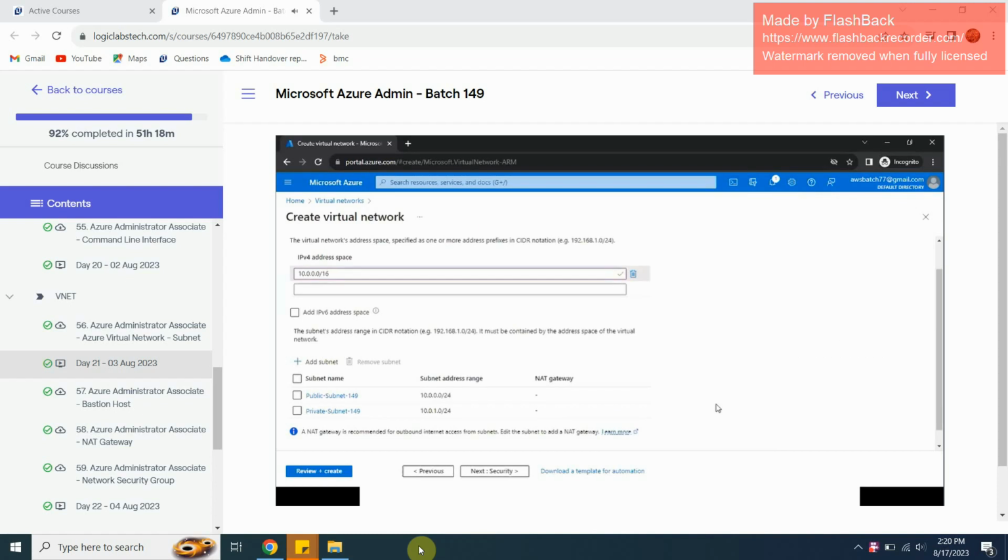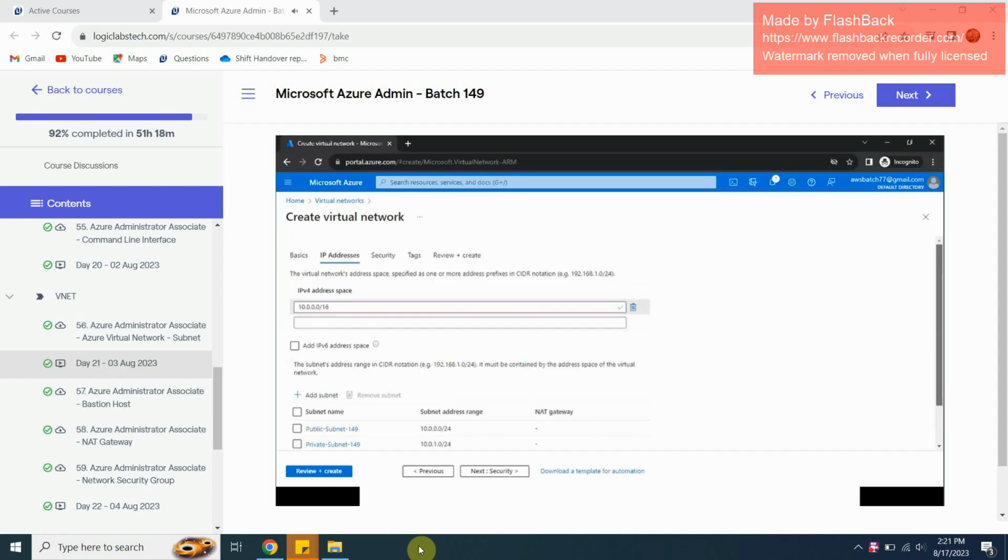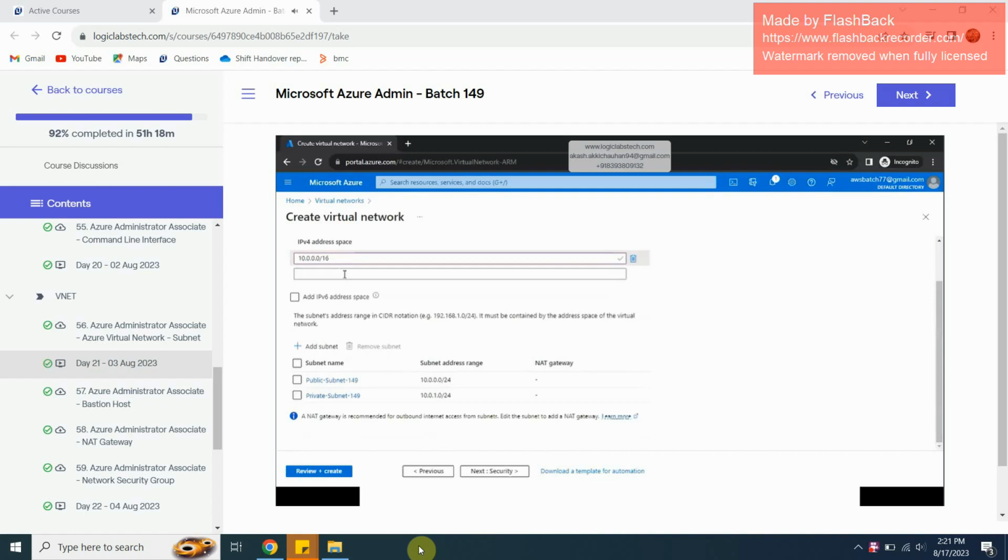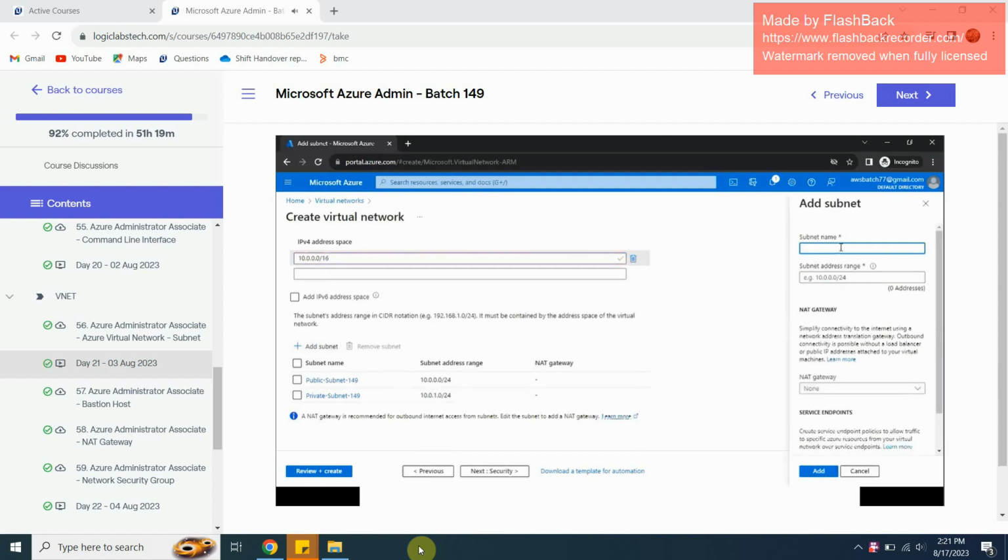So how many subnets have we created? Only 2 subnets. Like this, we can create a maximum of 3000 subnets in one single virtual network. First of all, we need to give the IP address range to our virtual network. Then we need to create subnets. I'm not going to create another one, I'm just going to show you something.